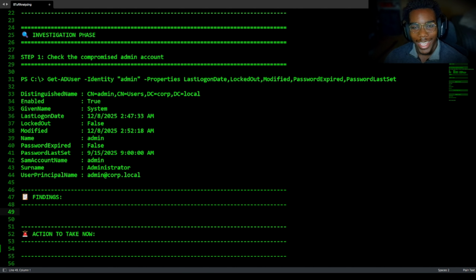To start our investigation, we're going to go ahead and run some PowerShell scripts to cross-reference some of the things the SIEM was telling us and get more information so that we can act upon it. So first things first, we're running this script, Get-ADUser -Identity admin. We're essentially just asking for the admin user and then asking for properties that will help us in our investigation. Things like the last logon date, if the account is locked out, if the account has been modified, if the password expired, and the last time the password was set.